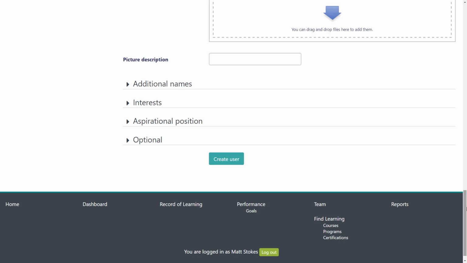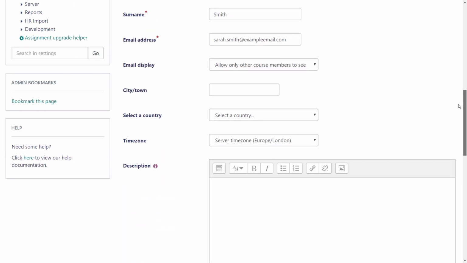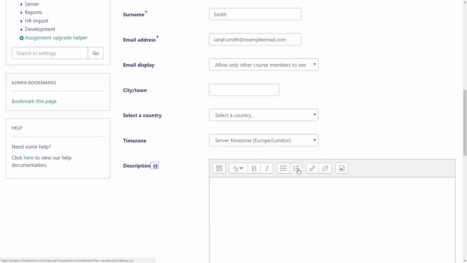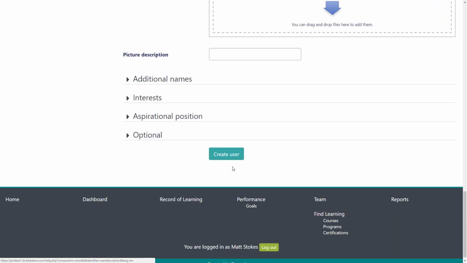That would create the user, and that person could then log in and add further profile information themselves. You might decide you want to add more information. In TotalLearn, you can put users into different audiences based on their profile. For example, you might have an audience for users from a particular location, in which case you'd want to enter a city or town or maybe their country. If you're unsure of a field in this form, you can use the information icon to get more information about the field. Once you've added all the information about your user, select Create User.